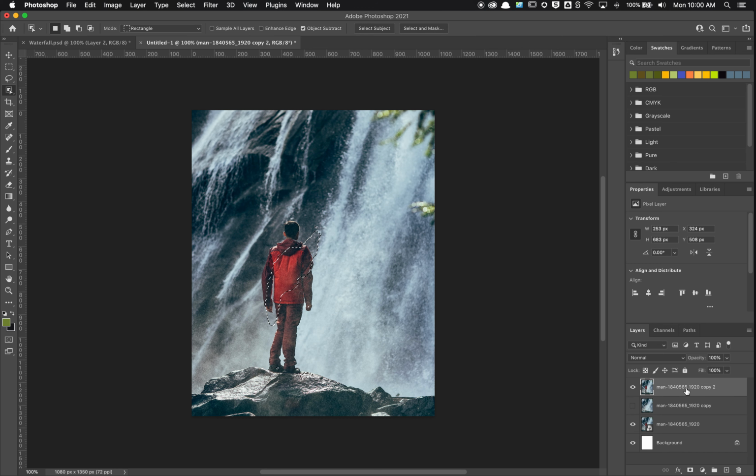So let me go ahead and make sure I select the correct layer. I'll make another rectangular selection right here. There we go. Now I get around this guy. And I'm going to do the same thing, holding the Shift key, and it's going to get the rocks as well. So now I have everything that I want selected right here, and I'm going to add a mask.